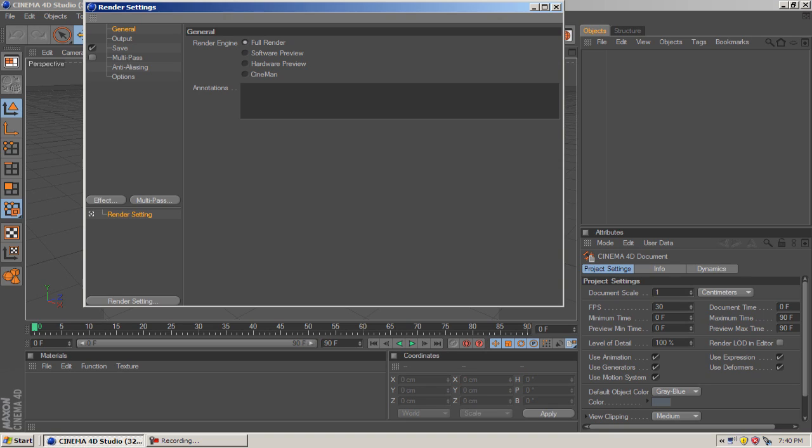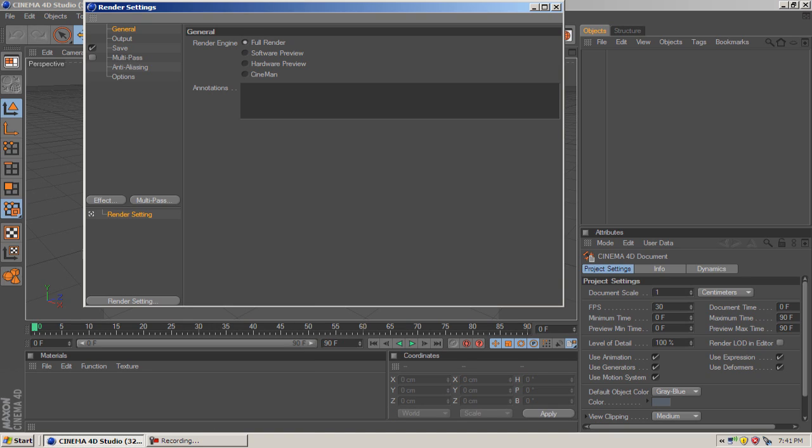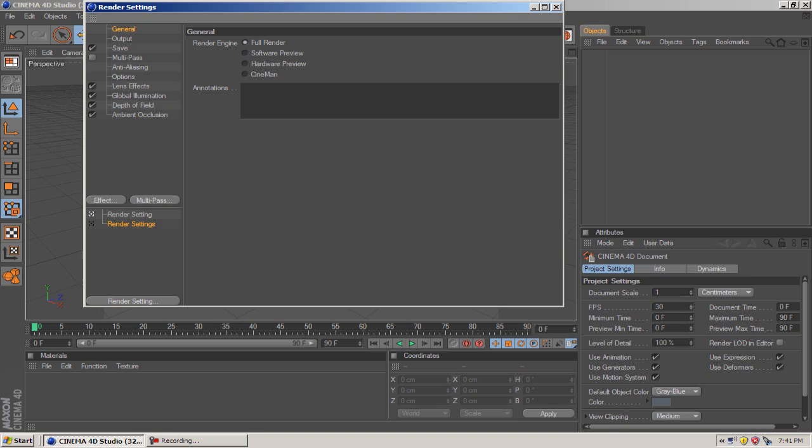And this right here, you will be able to use once you save your render settings, but I'm going to show you for right now. This is where you'll load your render settings after you save it. Load preset render settings. And click this so it pops up in the perspective screen here. And for general, we're going to want full render.